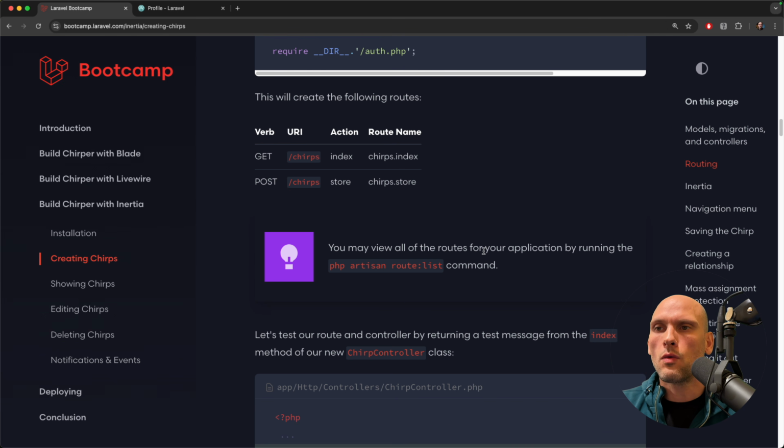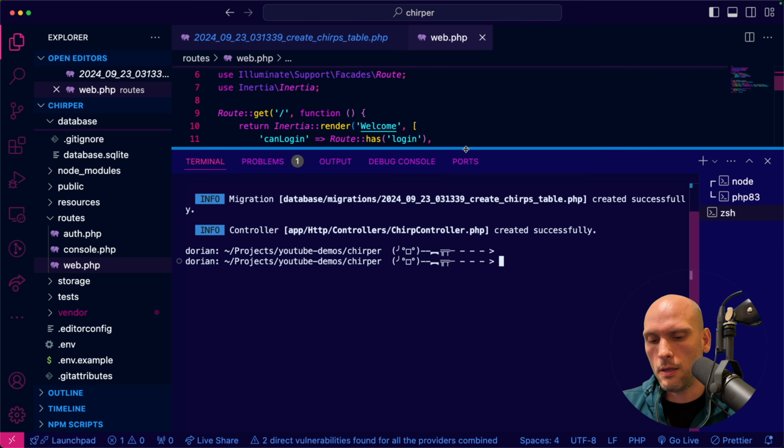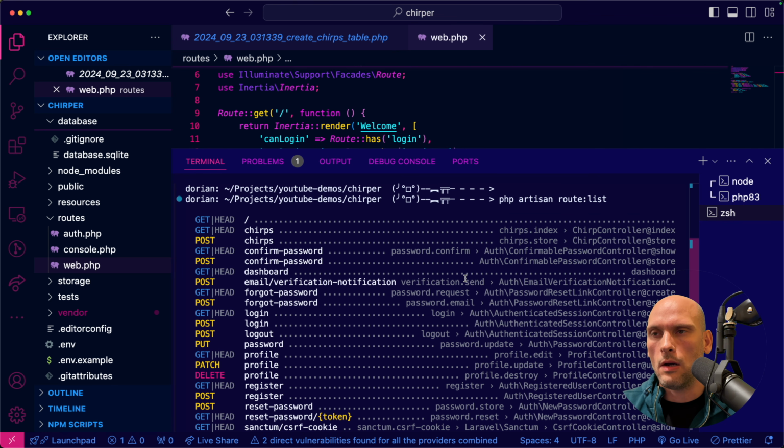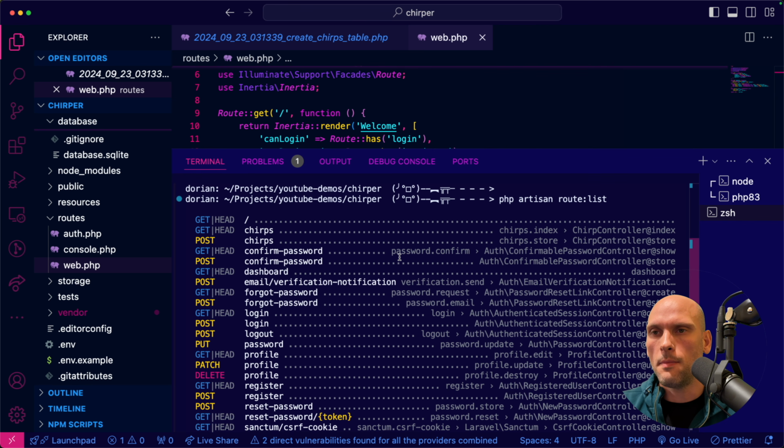You can view all the routes in your application by running this command. I'll do that real quick just so you can see what that looks like. Let me make that a little bit bigger because it's going to probably have quite a few routes. And you can see these are all the routes in your application currently. That's a nice way to know what all your routes are, what their names are, and how you can point to them. These are the ones that we created. So you have the chirps.index and the chirps.store here, and it shows the methods that they have and the controller that they're pointing to.